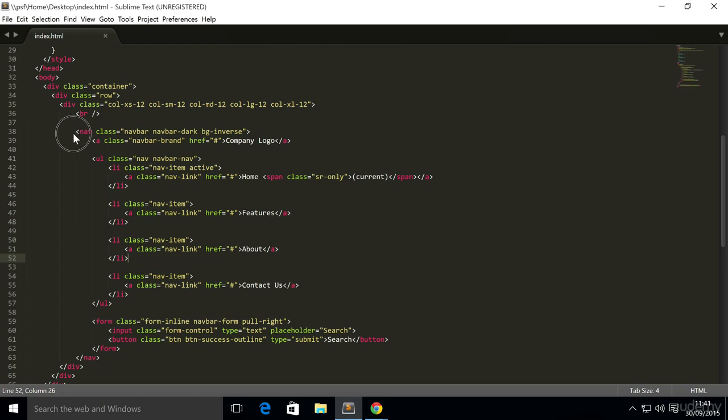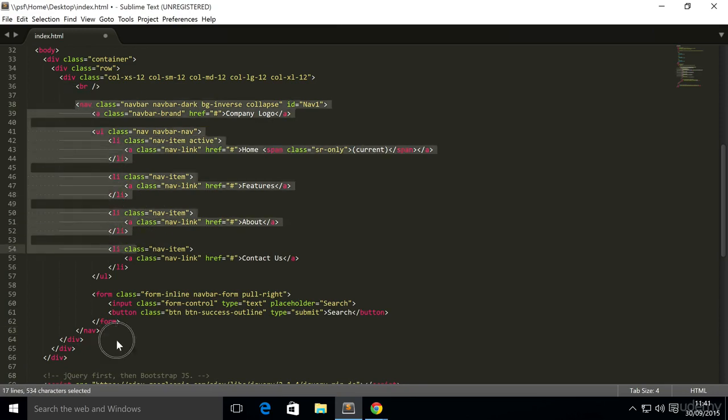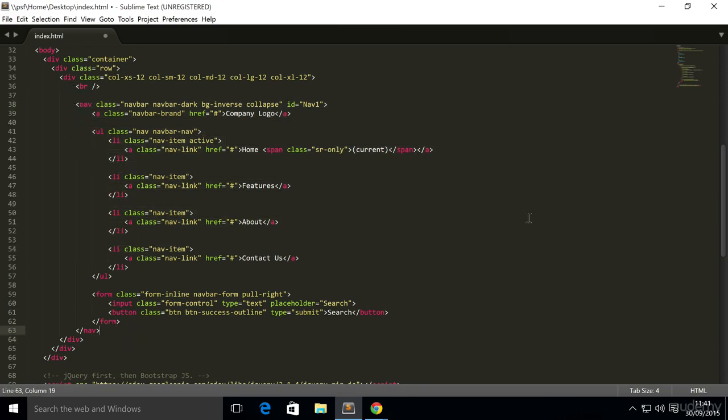To do that it's really simple. First of all, with your nav you just need to add a class of collapse. Then you need to add an ID so our button knows what item is triggering. So for this I'm simply going to put nav1. Probably want to name it a little better than that, and that's it. In terms of the coding for the nav bar, now we just need to create the button.